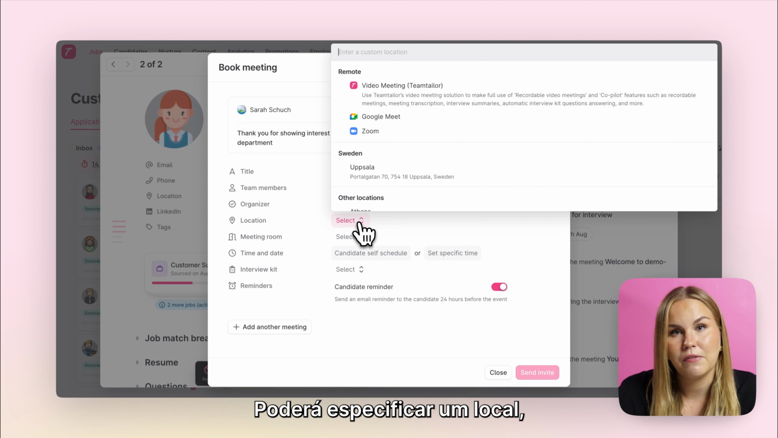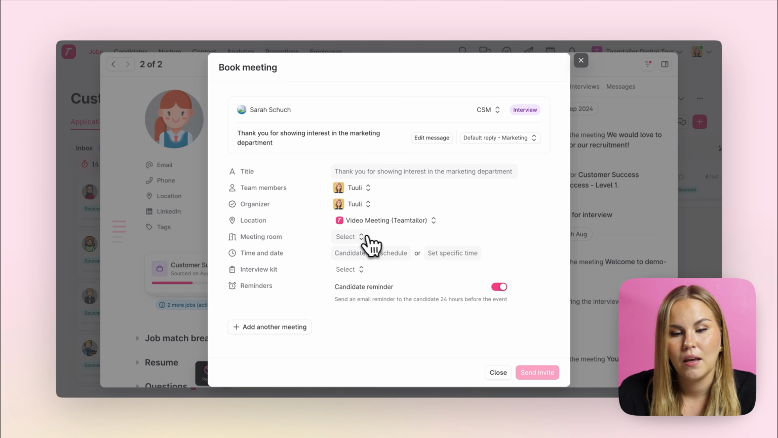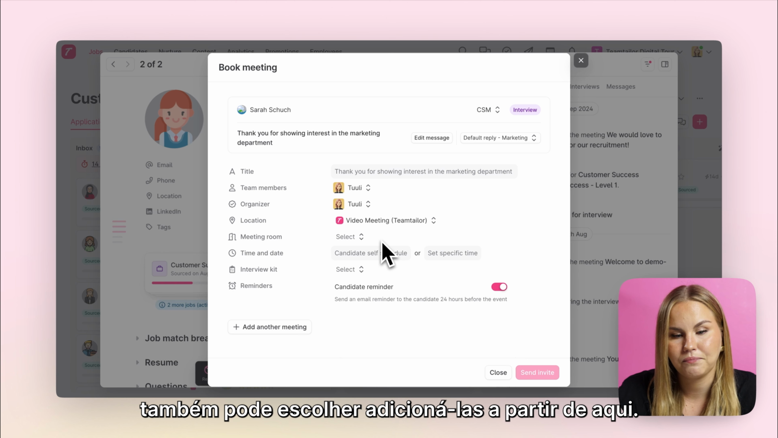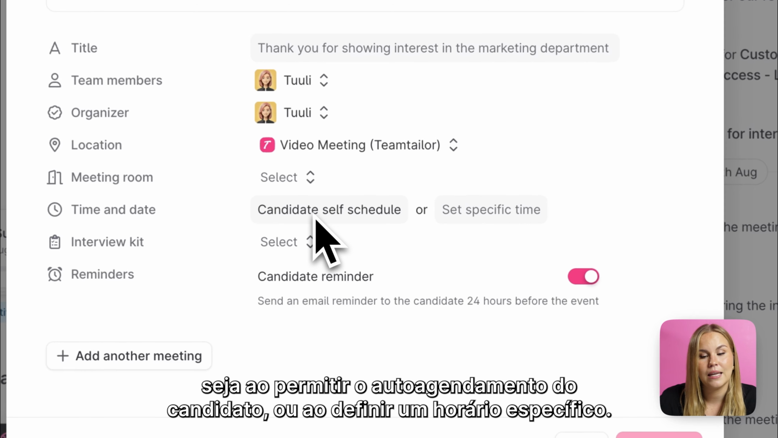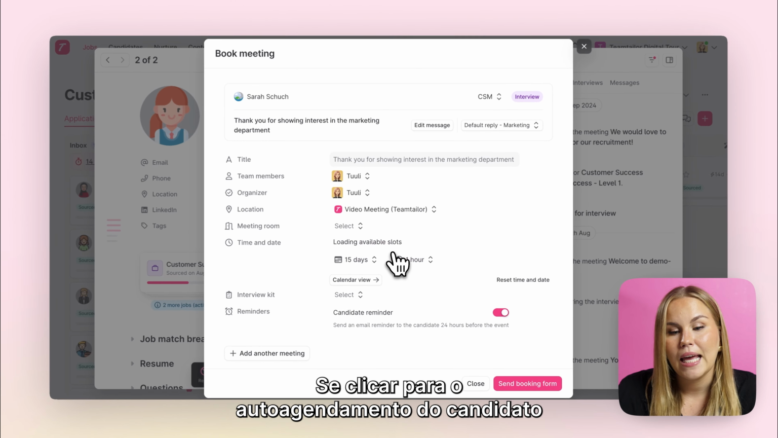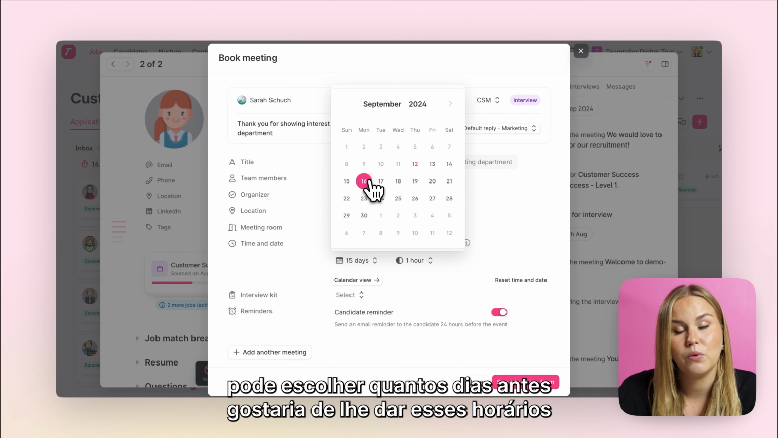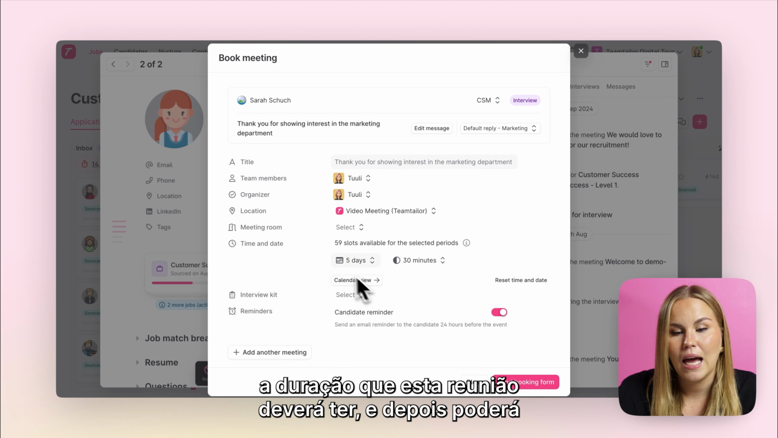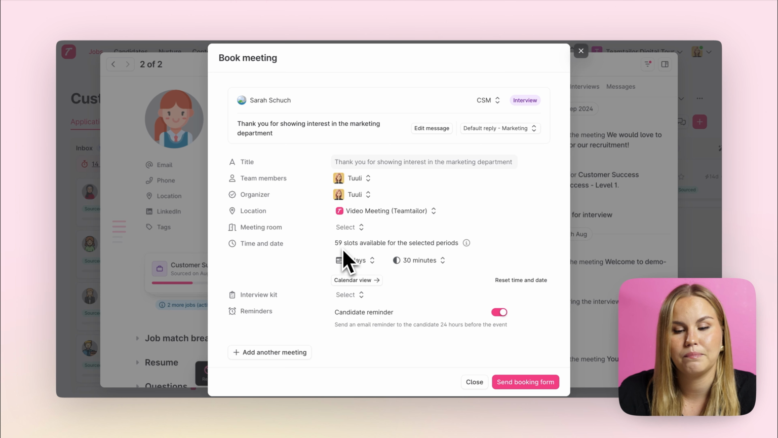You will then get to specify a location, whether it be a physical one or a remote location. If you've connected your company's meeting rooms, you can also choose to add them from here. And then you have two ways of scheduling these interviews, either allowing the candidate to self-schedule or by setting a specific time. If you click the candidate self-schedule, you can choose how many days ahead you would like to give them these times for, how long this meeting should be, and then you will be able to see the amount of times that the candidate will have to choose from.